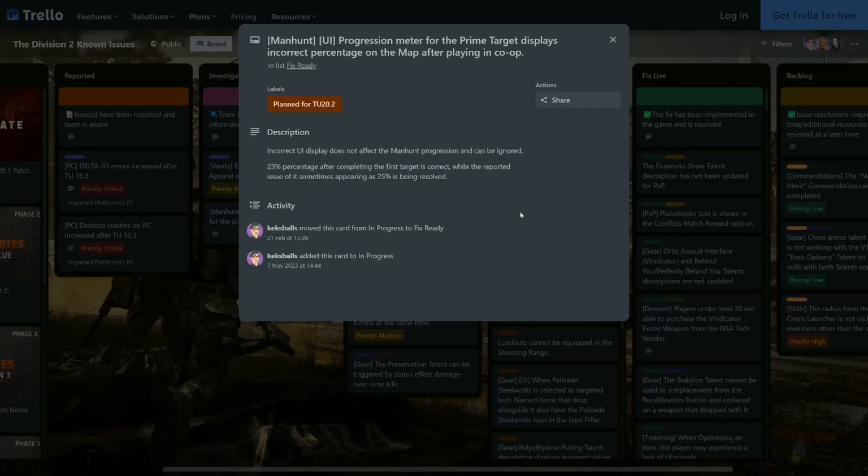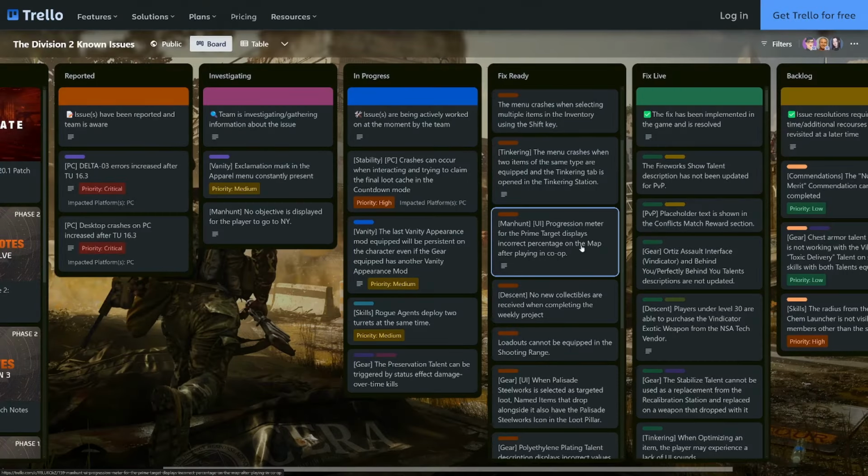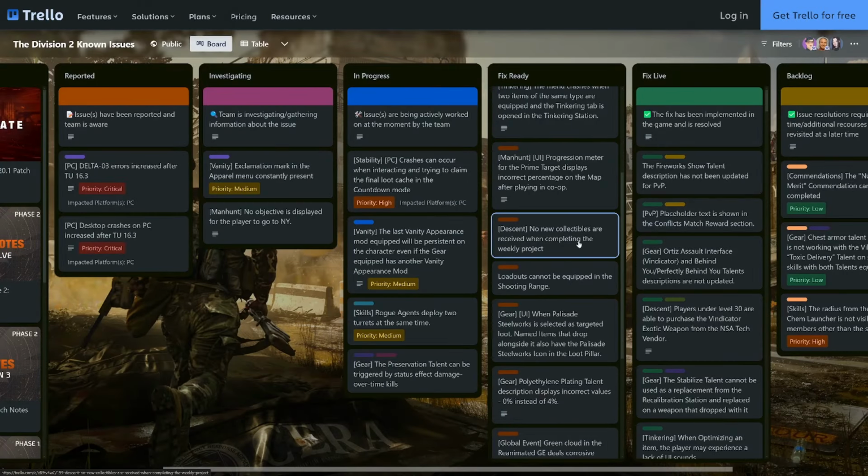We've got some manhunt progression fixes. So the progression meter for the prime target displays an incorrect percentage on the map after playing co-op. It always seems to be co-op that messes the manhunt up. My best advice is start the manhunt solo, join in with your teammates, and finish it solo. It seems to be the only way to ever get through it without any kind of bumps, and I've never had any issues with it, but I always stick to that routine. Lots of people I know in my Discord have already got 23% instead of 25, but there's a fix for it, so hopefully that's the end of all that.